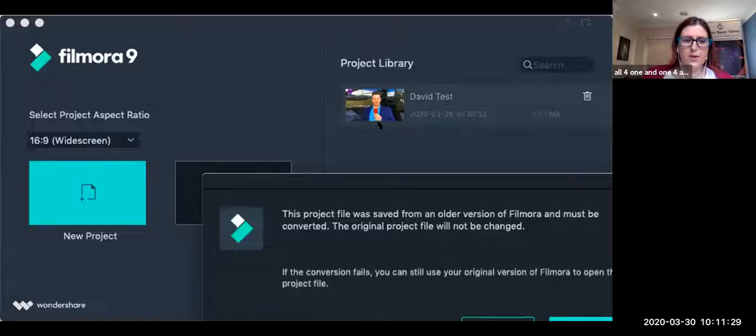Okay, so what I've got here obviously is a project that I had been working on for Sue, and there's multiple layers.